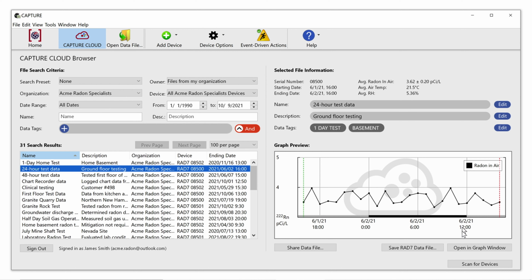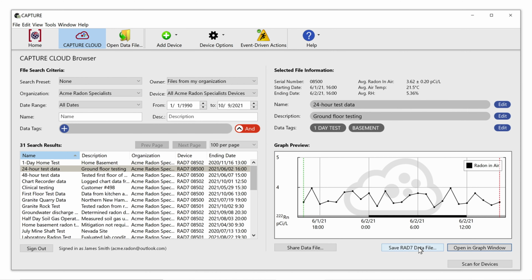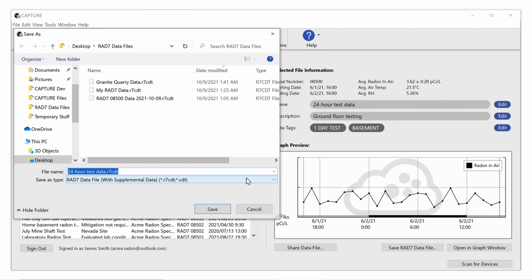Double-click an item in the results list box, or click the Open in Graph Window button to see the data in a full-sized graph window. Click the Save RAD7 Data File button to save a copy of the file to your computer.